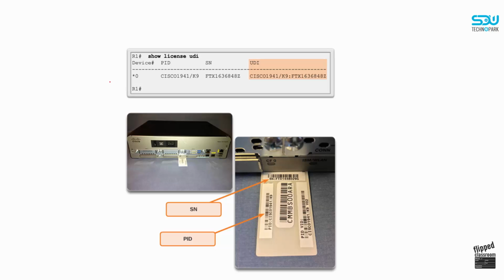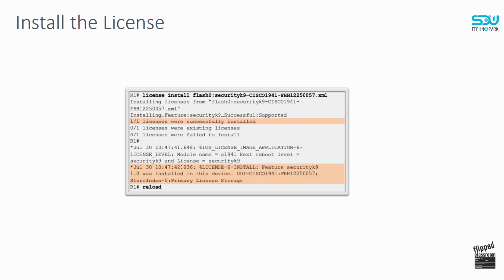And if you take a look at show license UDI, you will see that your UDI consists of the serial number and PID number, and it can be seen if you're using one of the 19 or 29 routers or higher level, then you can see it on the front side. So here is the special sticker, which can be seen without looking for the backside of the router.